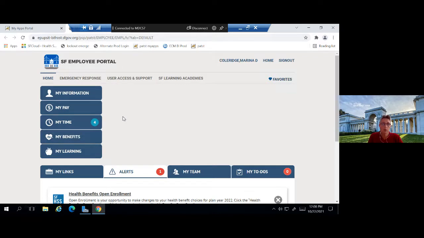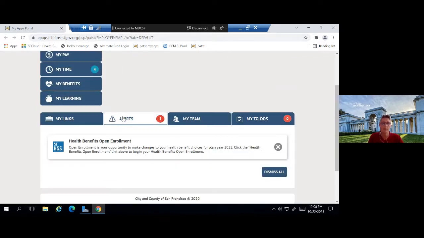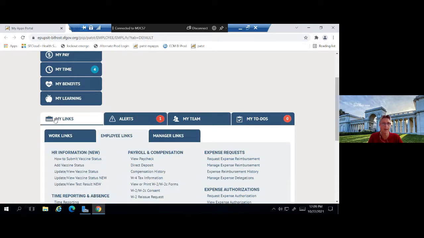On the bottom half of this screen, and again, we may see some very different things. I may have some other tabs than what you have, but you will have an alerts tab, and we have an Open Enrollment alert right there. And this is one way that you can get into your eBenefits. I'm going to show you the other way, which is if you were to click on My Links, and you notice the tab that's active ends up being the lighter colored tab. There's also an Employee Links tab underneath it.